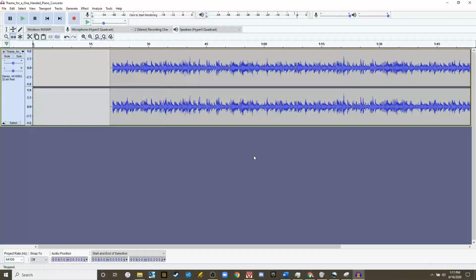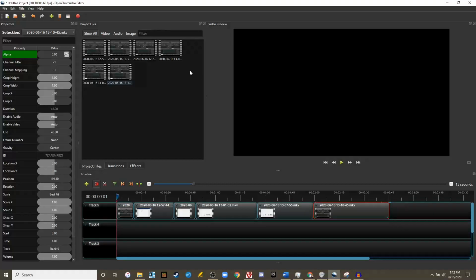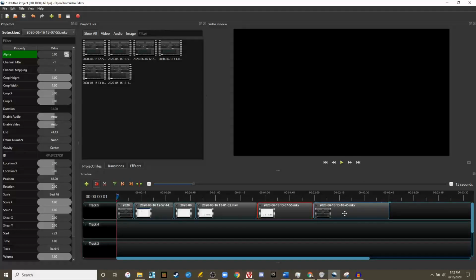Once you've done this for the entire Google Slides, you stop recording in OBS, and you're going to import the file into OpenShot Editor. Then you can edit out the beginning and ending of when you started and stopped recording.